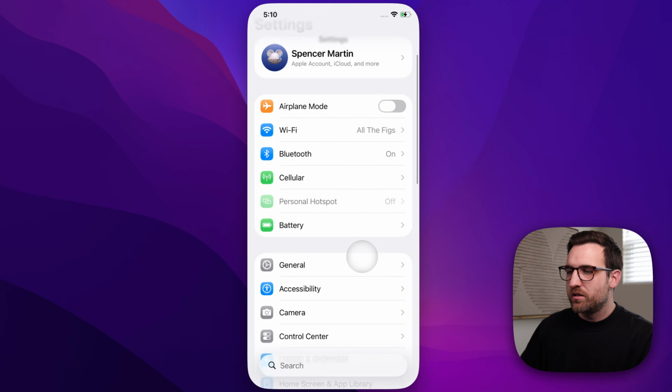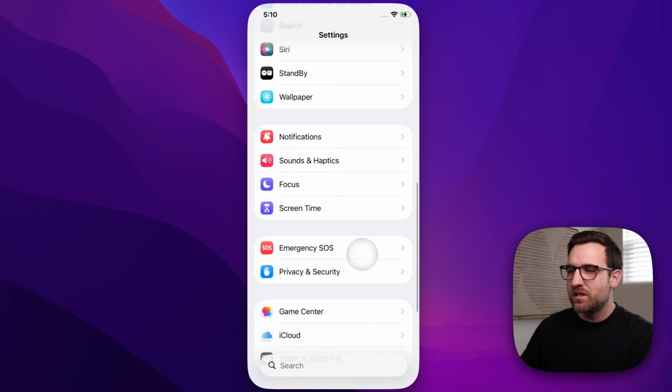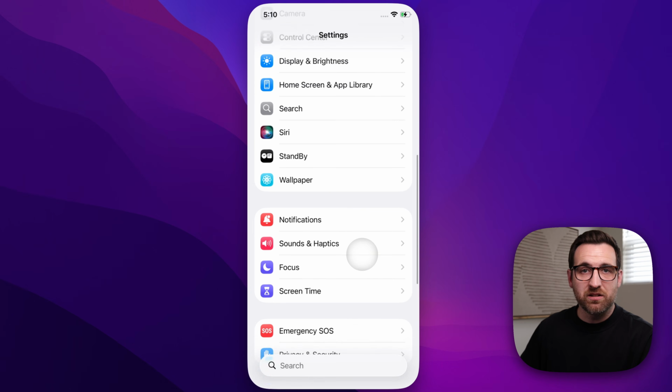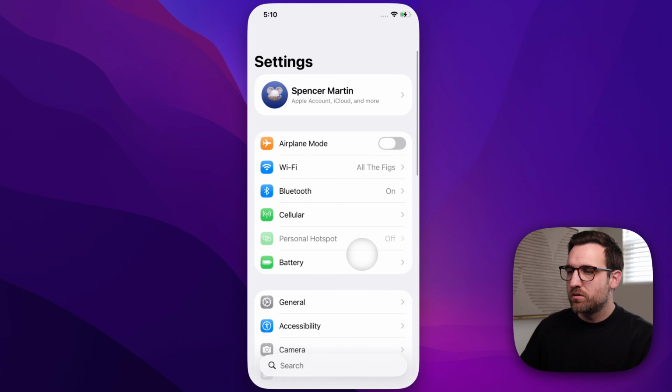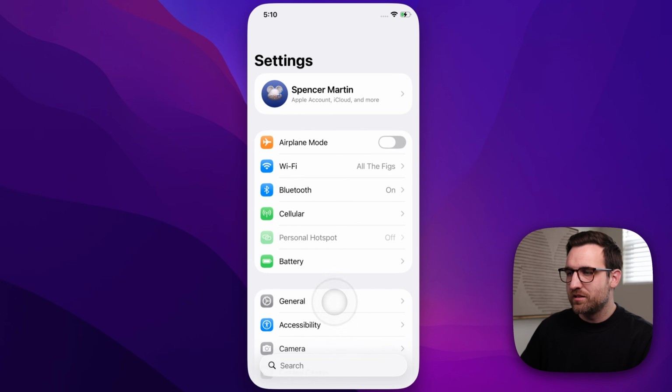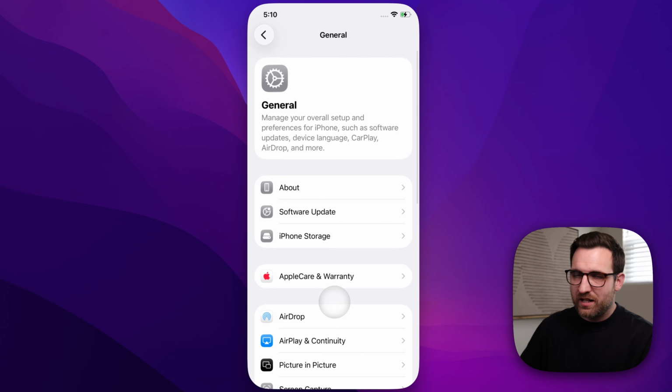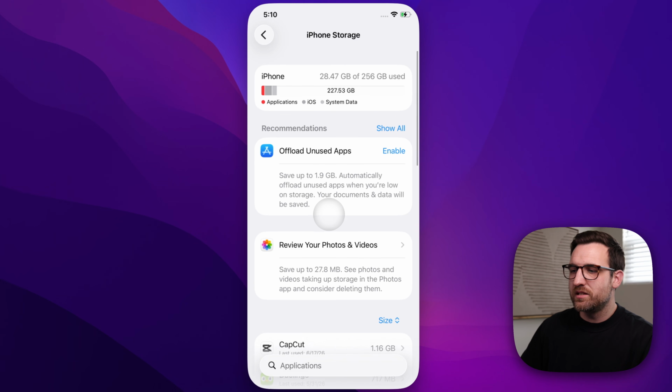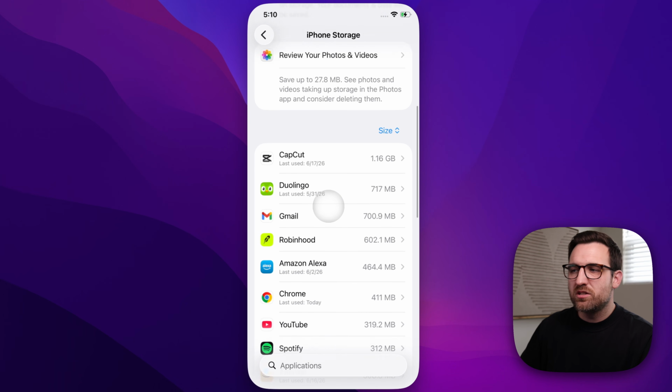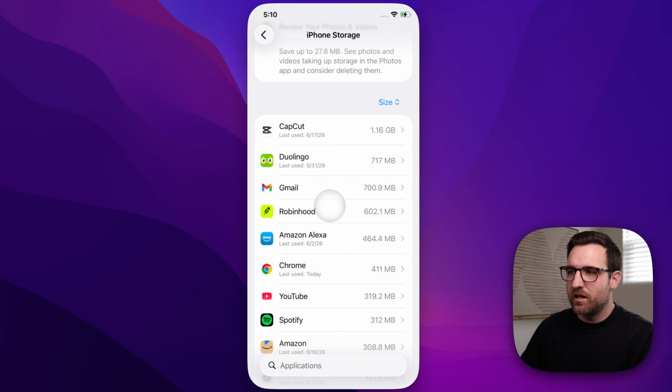We're going to scroll down a little bit until we see apps. Actually, we're not going to do that. We're going to go back to that storage space inside of general settings. So inside of general settings, we're going to go back to iPhone storage, and you'll see that there's a lot of apps here, and you can see the storage that that app is taking up. So CapCut, for instance, is taking up 1.16 gigabytes of data.